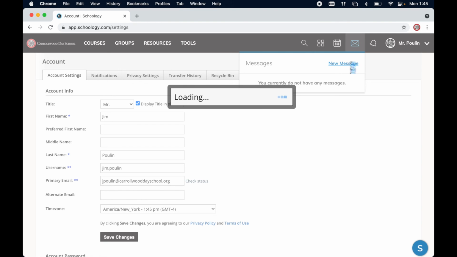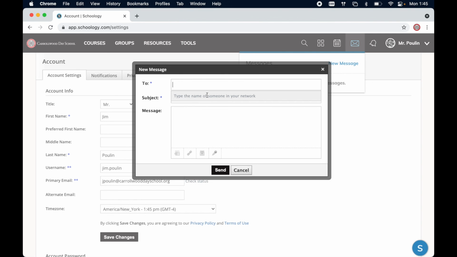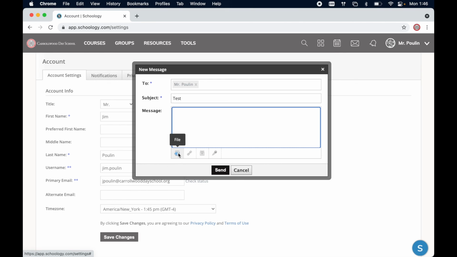You can also send your own messages. So if I were to click on here, I can type in the name of a person. Here we go. And then I can send them a direct message here and send them. I can also upload any files or links or anything. I can also create an audio video recording as well. And then I can send this message directly within Schoology to this person.